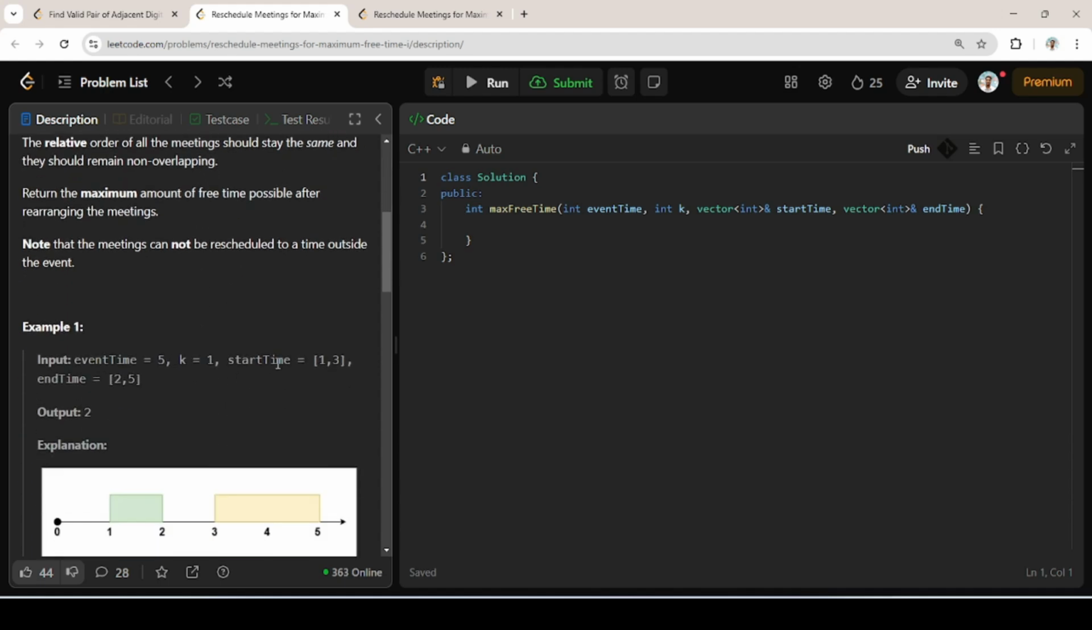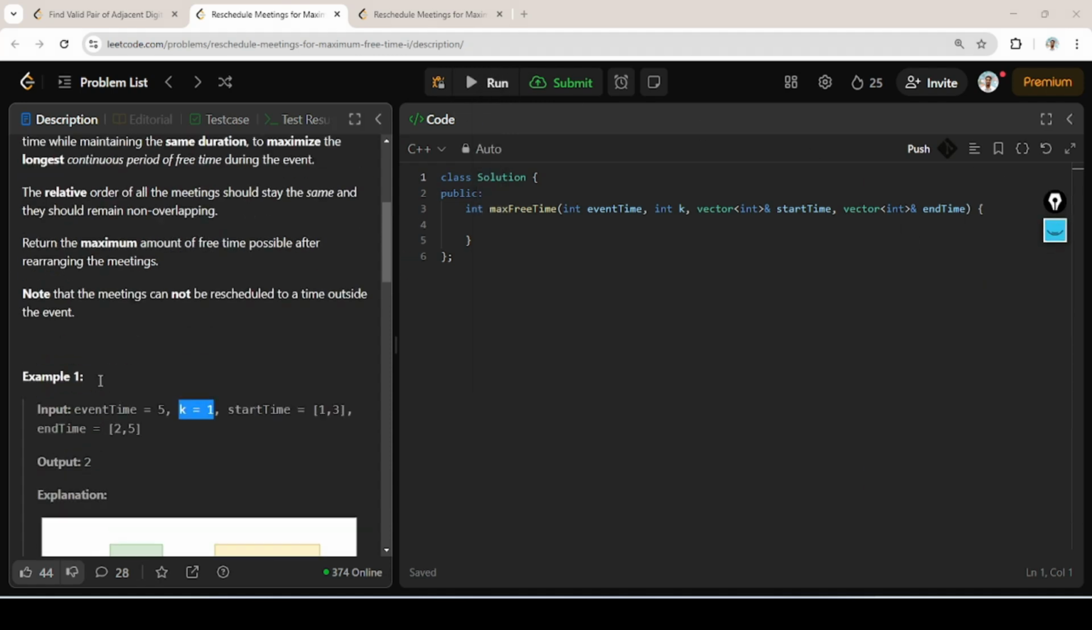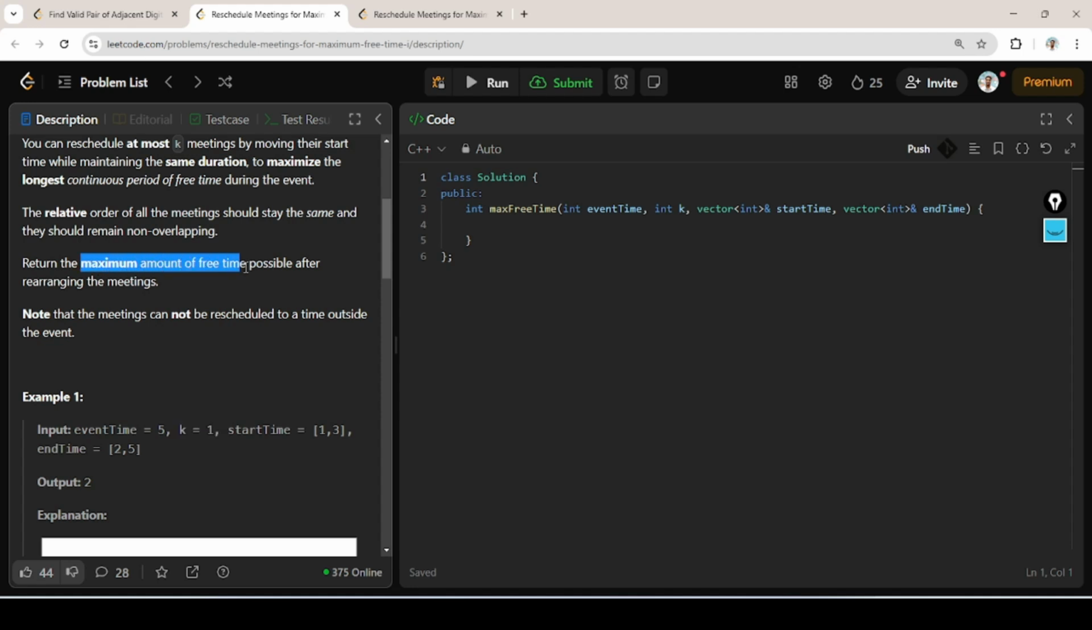All right. So what we mean is, if 1 and 2 is at 0th index, so the meeting starts from 1, ends at 2. And same thing goes for 3 to 5. So there is another meeting. All right. And we have an event time. And we have a k such that these are the many meetings that we can change in terms of we can just slide the meeting in between different gaps. All right, so this can be confusing, so let me get the marker out. So we can change k number of meetings at most, and we want to do it such that we have the largest or maximum amount of free time possible after rearranging the meetings, right?